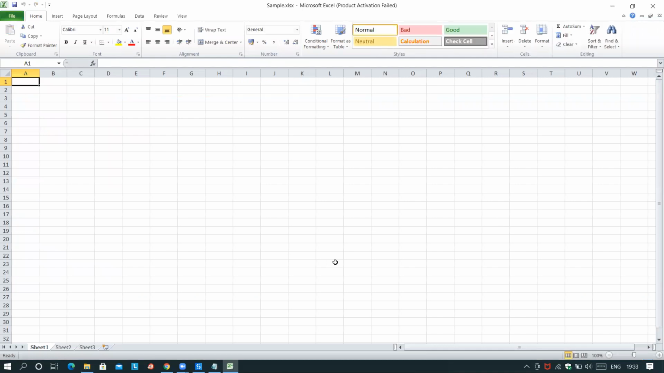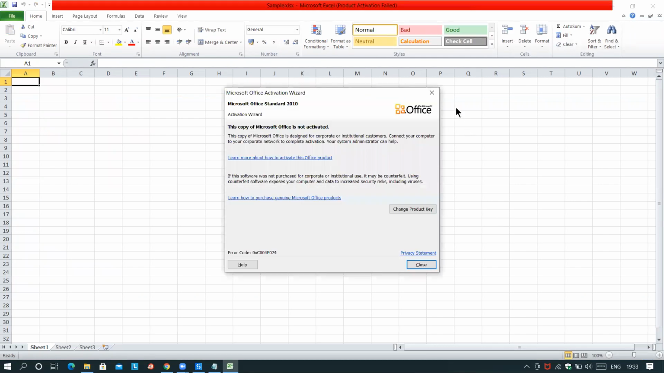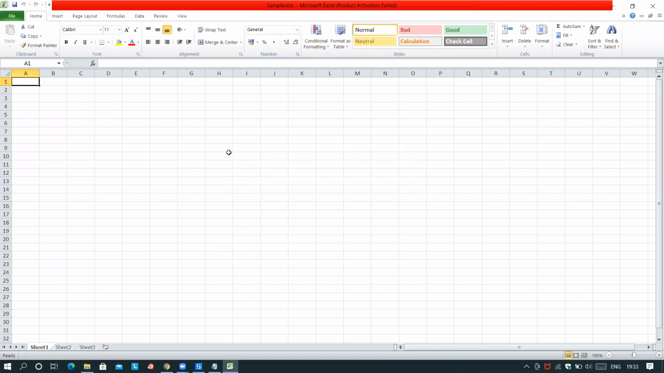Observe this one. Basically, Excel contains a workbook. Excel contains sheets. There is sheet 1, sheet 2, and sheet 3. If it is required, we can add more sheets. Right now, observe this. In that Excel, basically we have rows and columns.